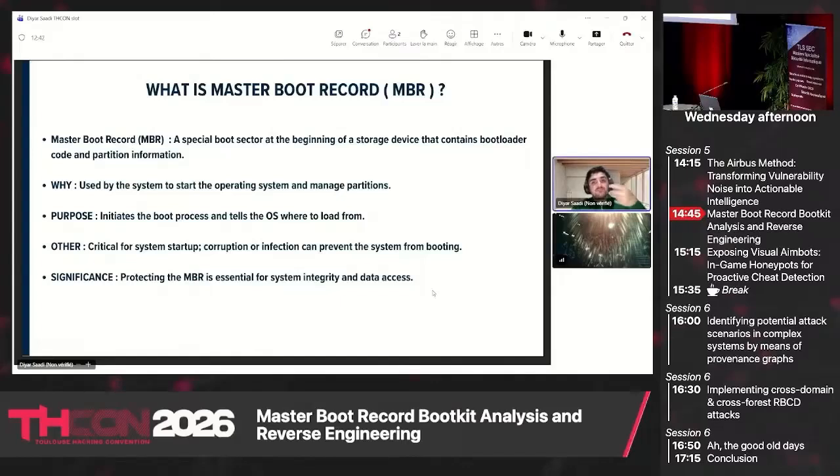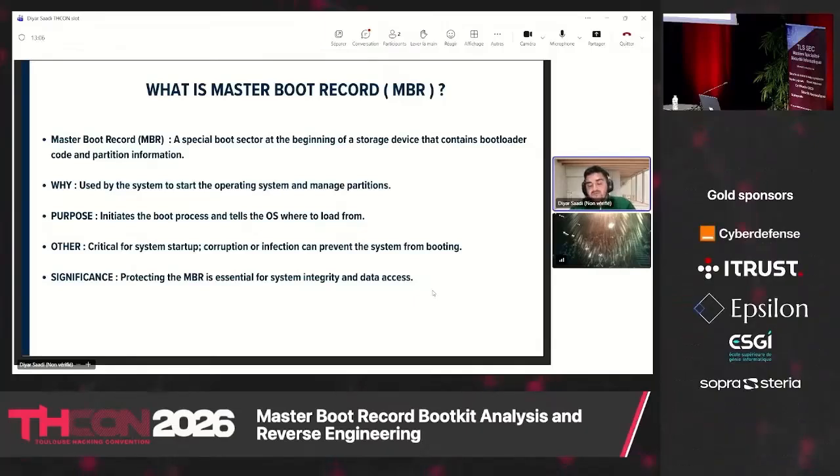Well, what's a master boot record, MBR? Actually, it's a special boot sector at the beginning of the storage device that contains a bootloader, okay? And the bootloader partition is 0x18 and contains the partition information. The MBR is in sector 0, so the first sector of your hard drive. And it's used by a system to start the operating system and manage partitions, okay?